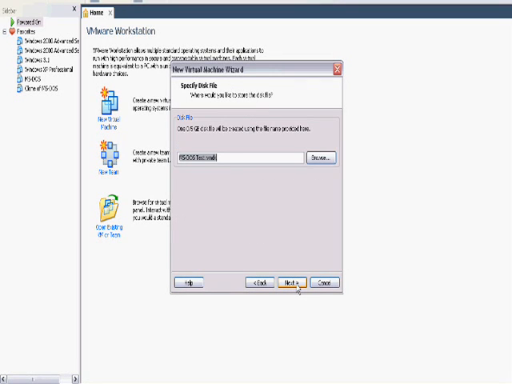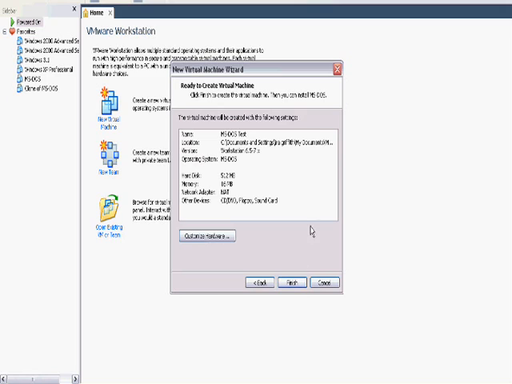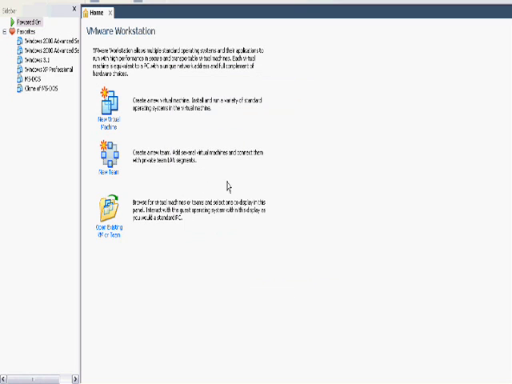And then I click Next, and then that's the name of the specific disk file, and then click Next, and this is the overview of what's happening. Like for your hard disk you have 512 megabytes, your memory you have 16 megabytes, and your network adapter NAT, and then click Finish.